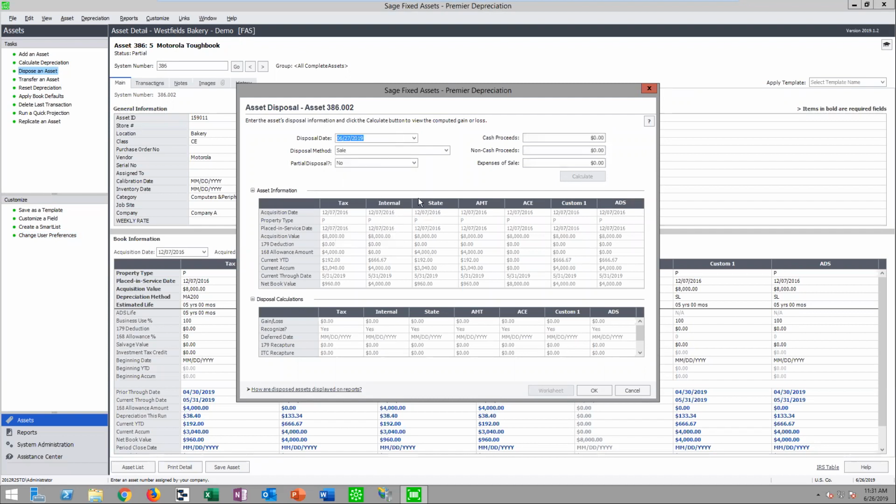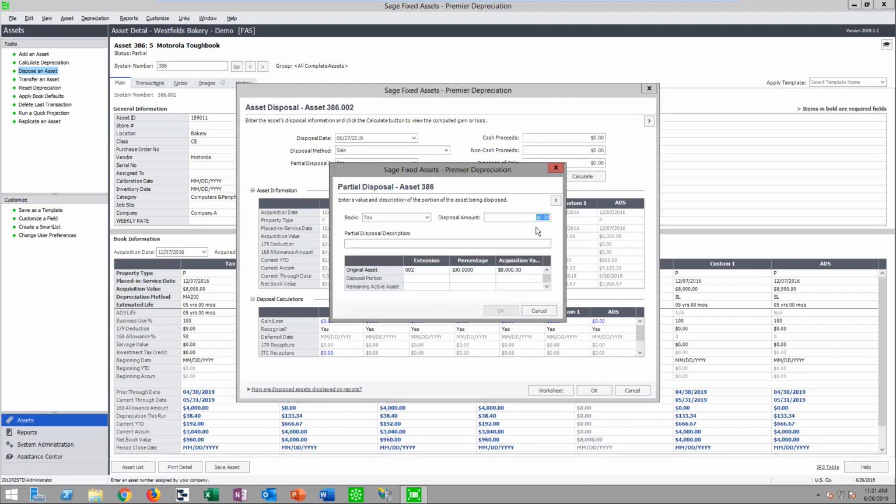You can choose whatever date you want for a disposal date. I can do sale, abandonment, like-kind exchange, whatever type of disposal I want. If I'm doing a full disposal, I can simply enter my cash, non-cash, or expensed sale. If I'm doing a partial disposal, I would say yes here and actually enter the value of the portion that I'm going to dispose of.